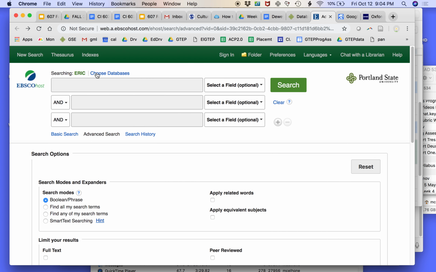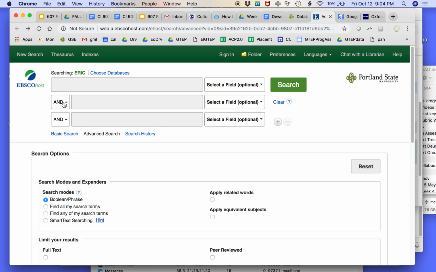In this, you're going to be stingy with the number of words you use. Don't change this to or, because apparently things go haywire. And then you can use the Find It at PSU to get the article.